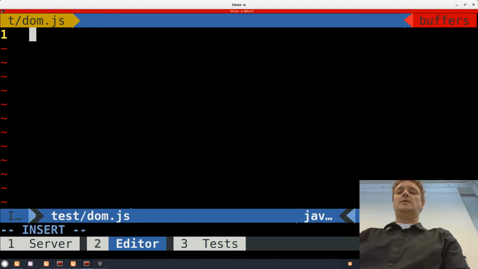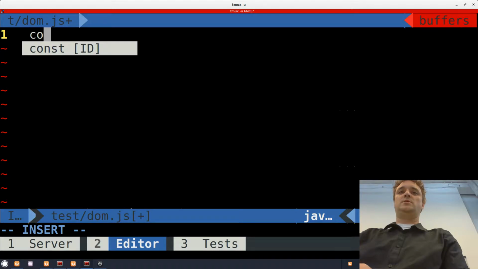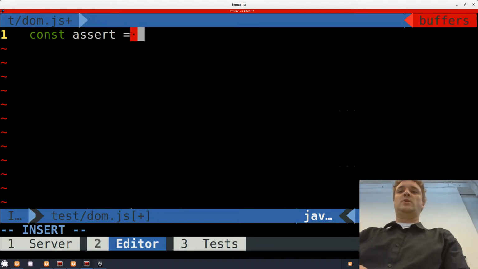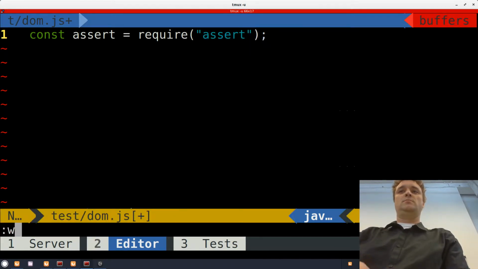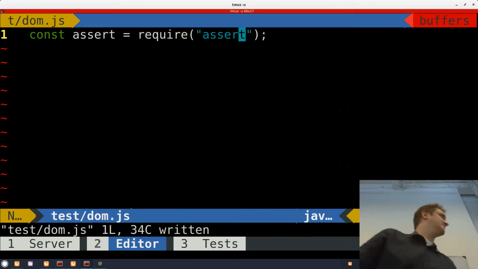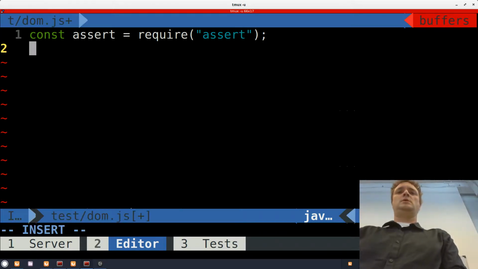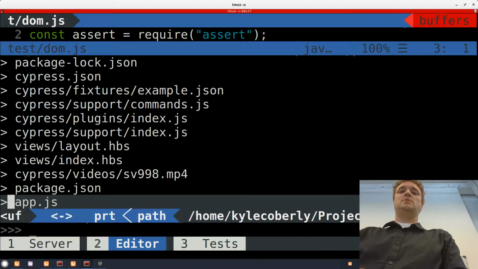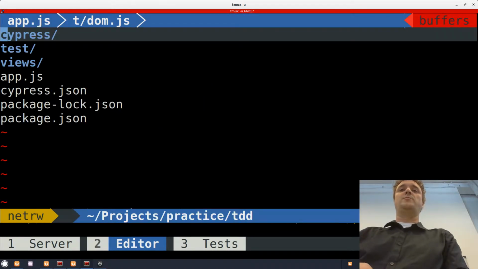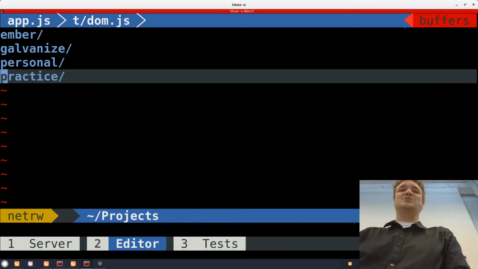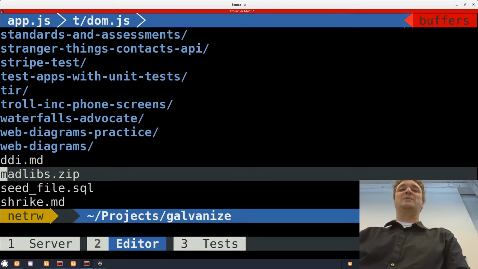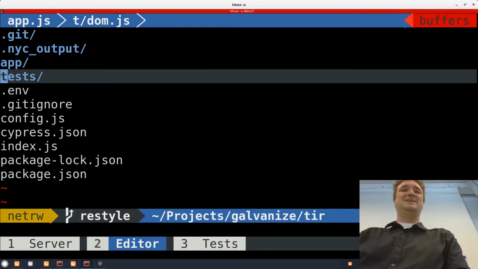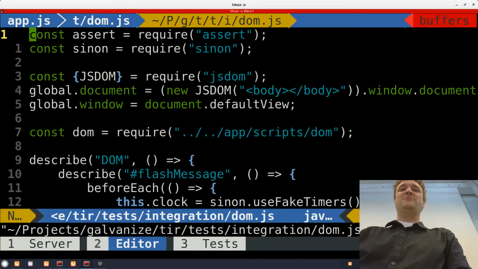So I need assert. I actually don't like Chai very much, though most testing people really do. But Node has a built-in module called assert that gives me everything that I want. And then I actually never remember how to do this part correctly. So what I do is I look at another project where I did do it correctly and just copy and paste it. It's a completely legitimate way to do it. Yeah, just steal from yourself.